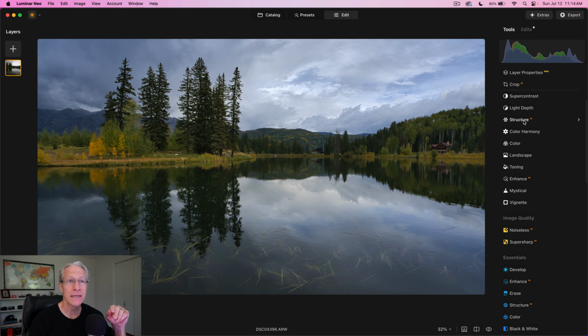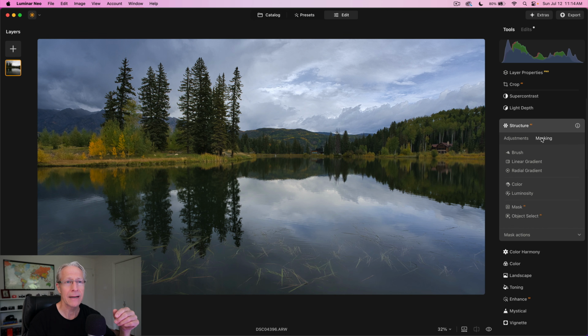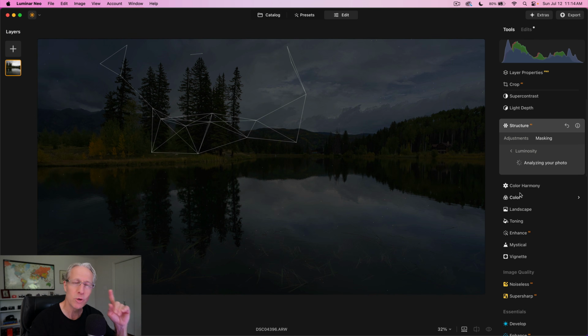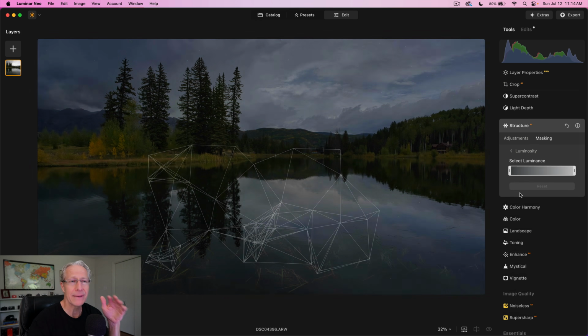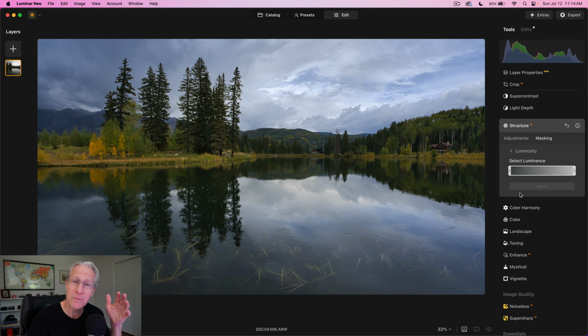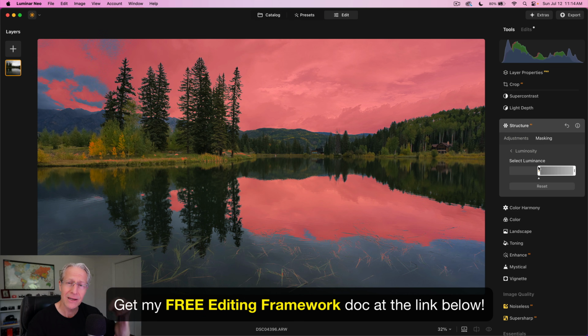Tip number 2 is also in structure, but this is how I approach the sky. I want a smoother sky, and you already saw that both Mask AI and Object Select AI didn't really do it for me. This is where Luminosity Mask comes in. If you haven't been here before, you know I love Luminosity masks, and I use them all the time, and I talk about them all the time. It's because they're perfect. They're honestly just perfect, because what I want to do, and I'm not going to dive deep into this. If you want a deep dive video about luminosity masking, let me know.